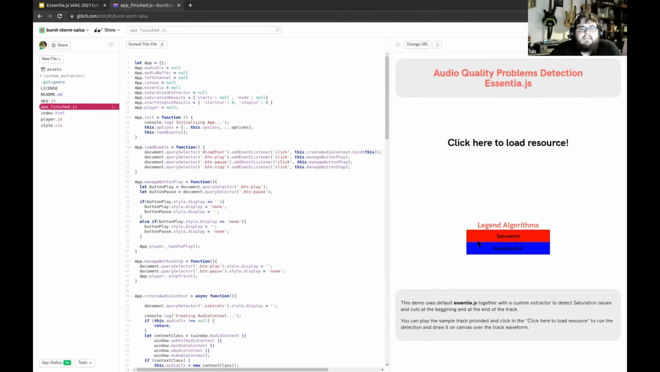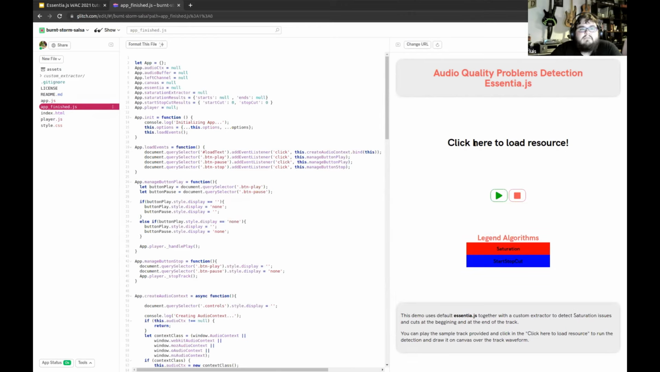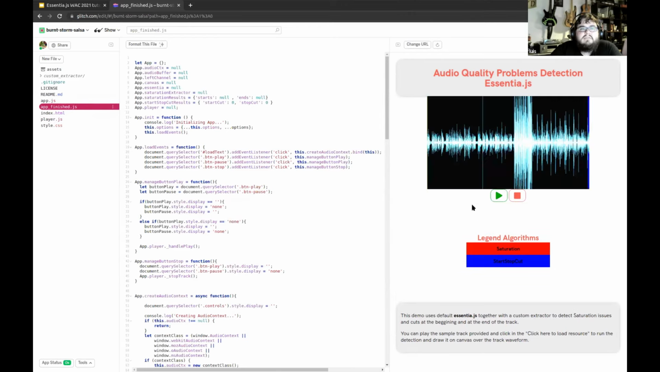So here I'm just using two algorithms: saturation, which is the custom extractor, and stop cut, which is part of Essentia.js. It's a very simple application where we click here, it loads the audio, and it draws the waveform. As you could see, it takes a little to paint this zone in red because it's making the calculations, and then it marks in red that here we have saturation, as well as in here. Hope you can see. And at the end, we have a cut.